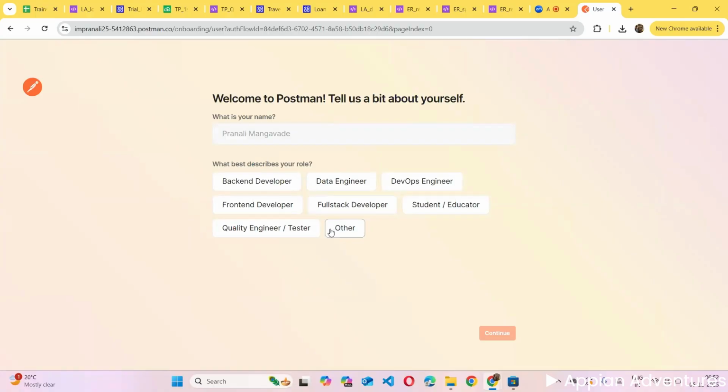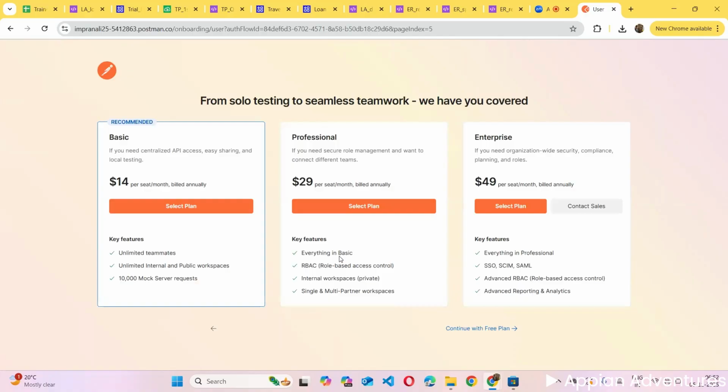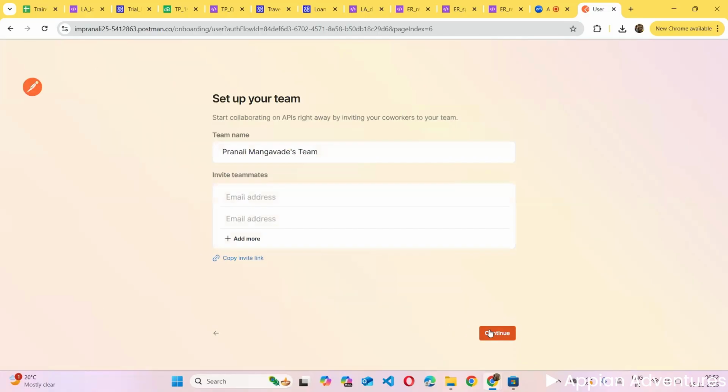Backend developer, you can select whatever it is. So continue with the free plan. No, I don't want to invite any teammates. Continue.